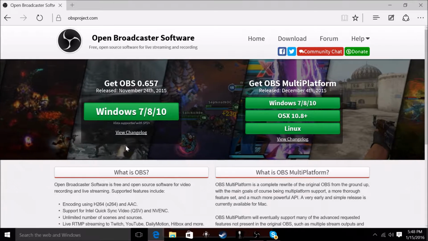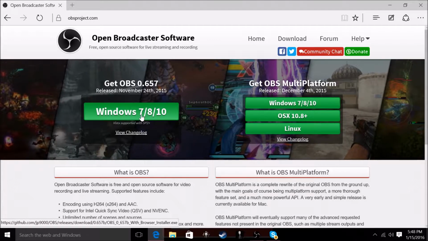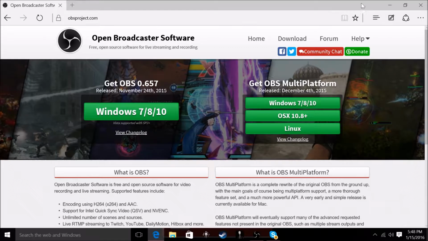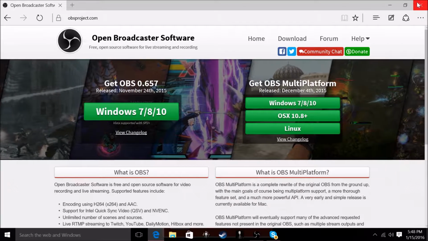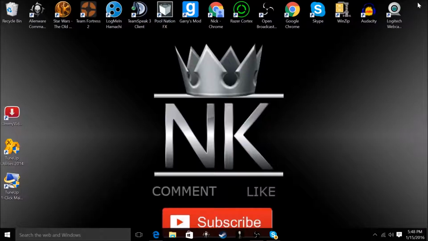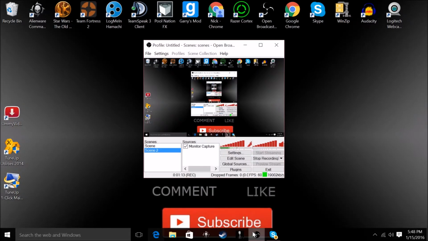So, what you're going to want to do is click download if you have Windows 7, 8, or 10. I've already downloaded it, so I'm not gonna download it again. So we're just gonna exit out of there, and I'm gonna bring it up. Now, as you can see, I'm recording right now. So if I zoom in, you can see it's just zooming in like a screen. It's just capturing my screen over and over and over again. So that's what we want to do.